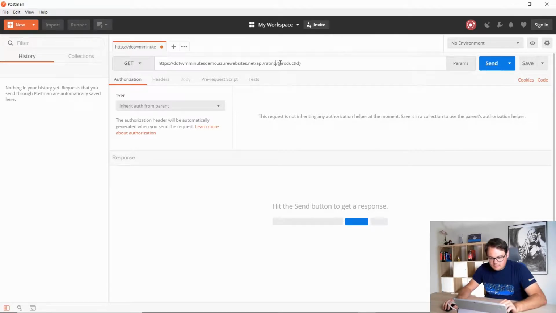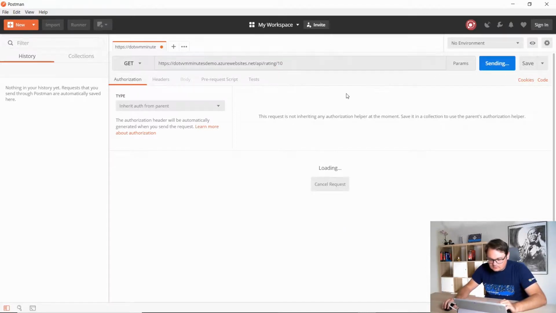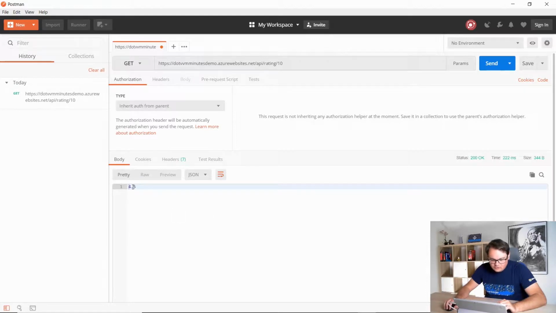So here I have placed my URL, and the product ID was 10. Yeah, so I can send the request. And I got 4.5. It's basically in JSON, but since I'm returning only a number, it's just the number, nothing else.